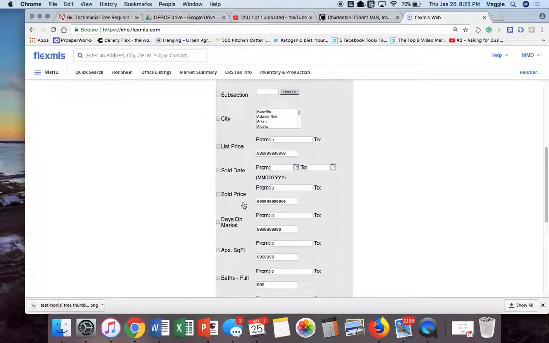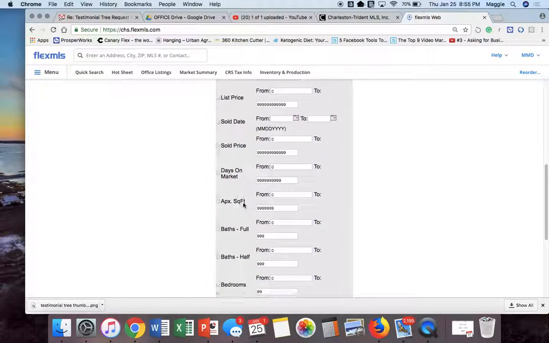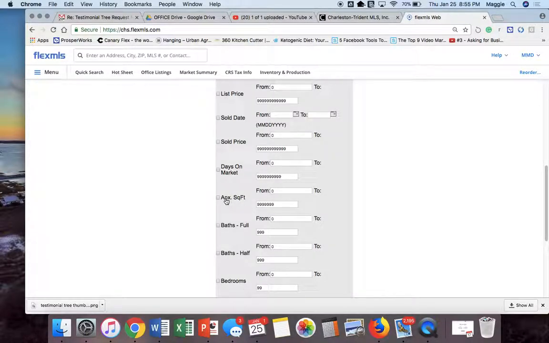The only other thing I may add in here is approximate square footage. If you have a neighborhood that has a huge spread of square footage, 1,000 square feet all the way up to 4,000, and the house you're doing this information for is about 2,500 square feet, then it might make sense to put in here a range of 2,000 square feet to 3,000. But again, if you don't have those criteria or stipulations, leave it blank.